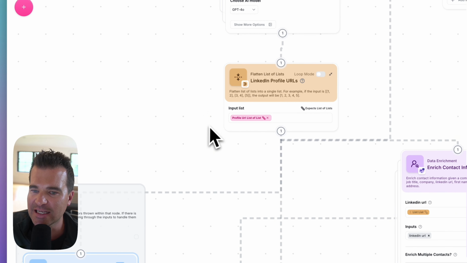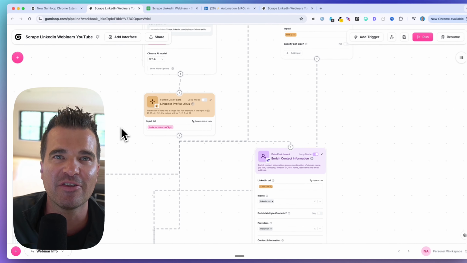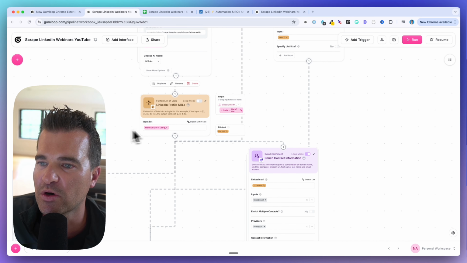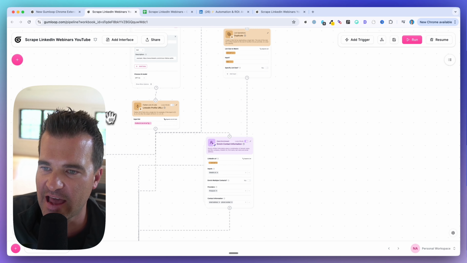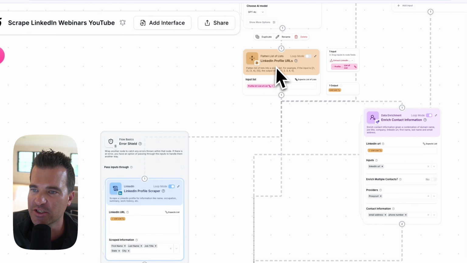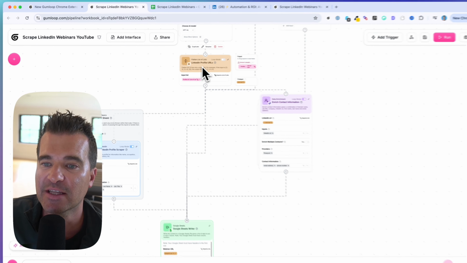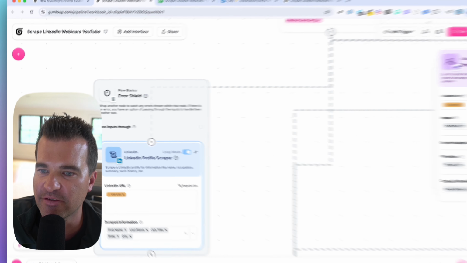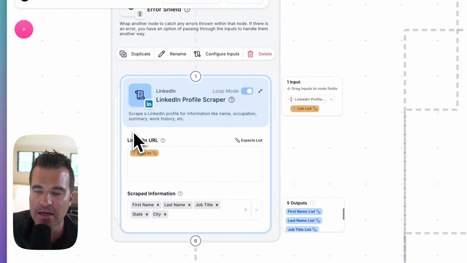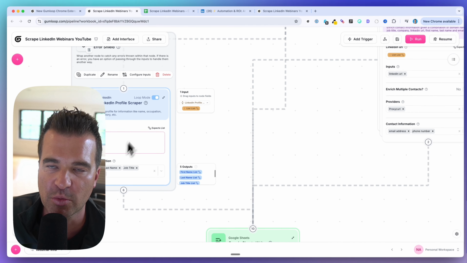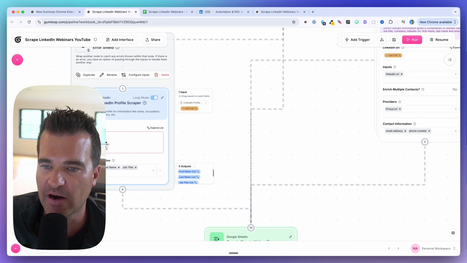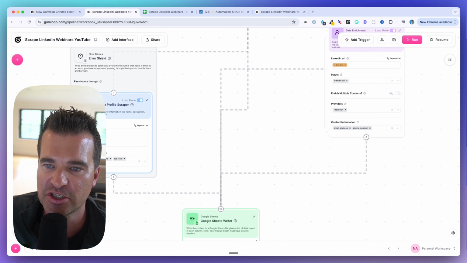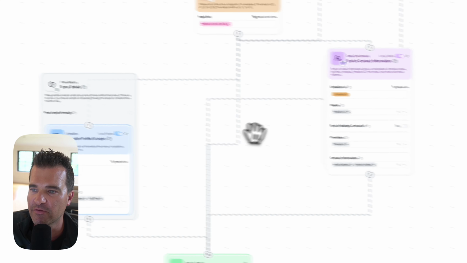And then with our LinkedIn URLs, and again, that's really the key data point here, we're gonna flatten a list. I'll get into that in a second. But what that's gonna do is just give us a list of LinkedIn URLs. And so we're doing two things with that. The first thing is we're gonna use a LinkedIn profile scraper. So we're gonna take those LinkedIn profile URLs and extract their name and their job title and their state and city on this part of the flow.